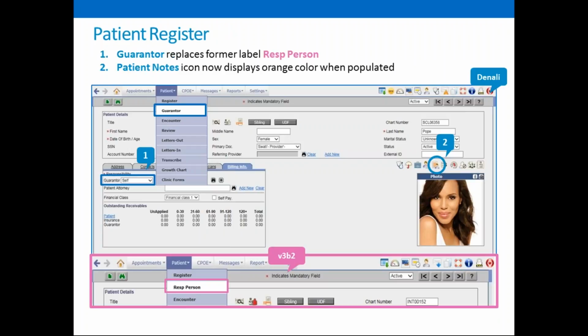Another small change under the patient register is with regards to the label for guarantor. Currently, it is known as responsible person. On the billing side, for those of you who use both practice management and EMR, we already call it guarantor on the billing side. So now, for consistency's sake, we have relabeled it guarantor in EMR.